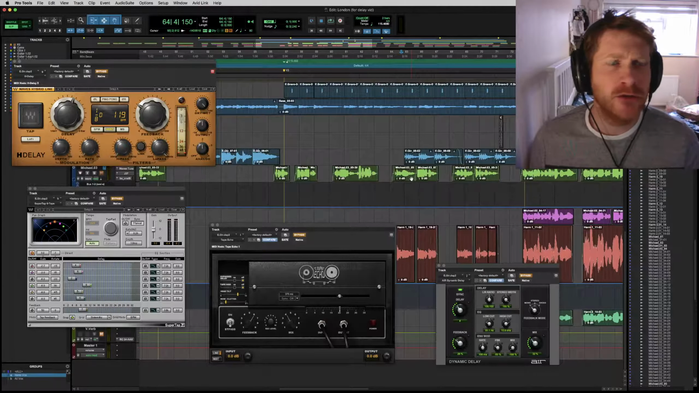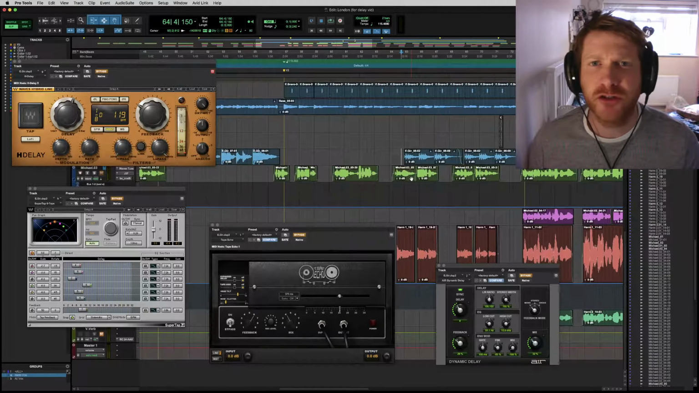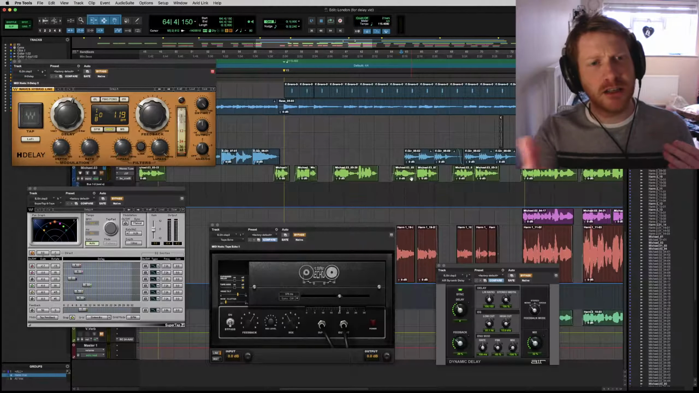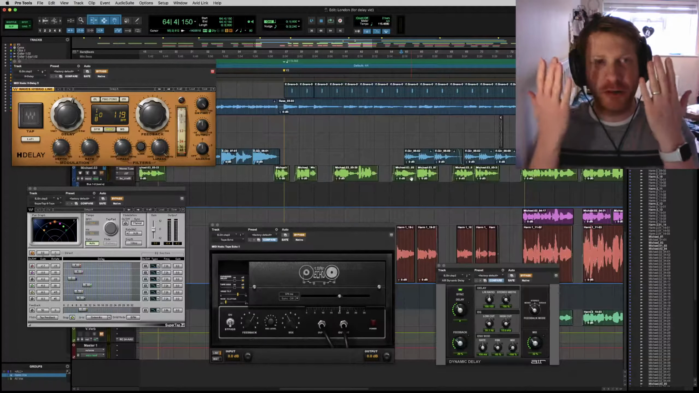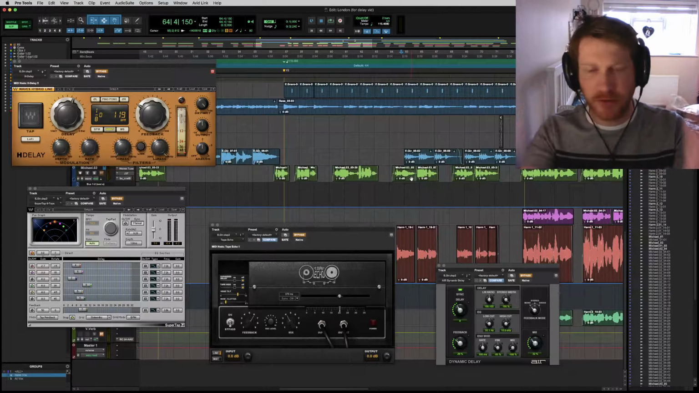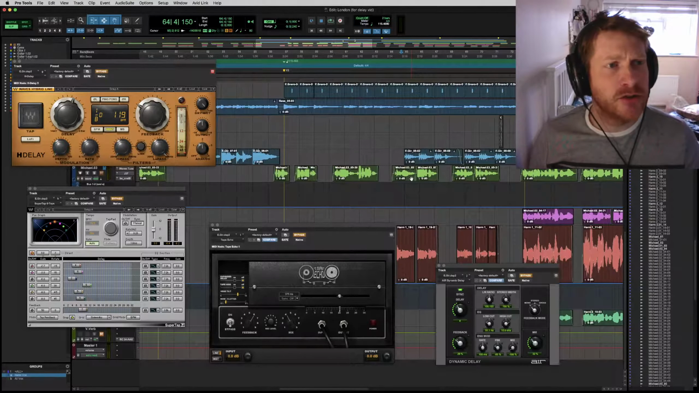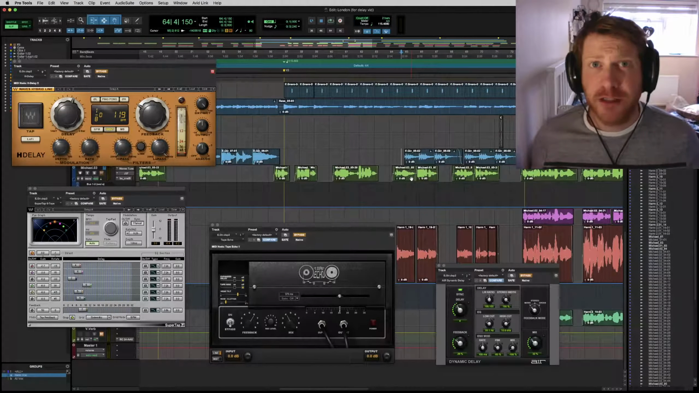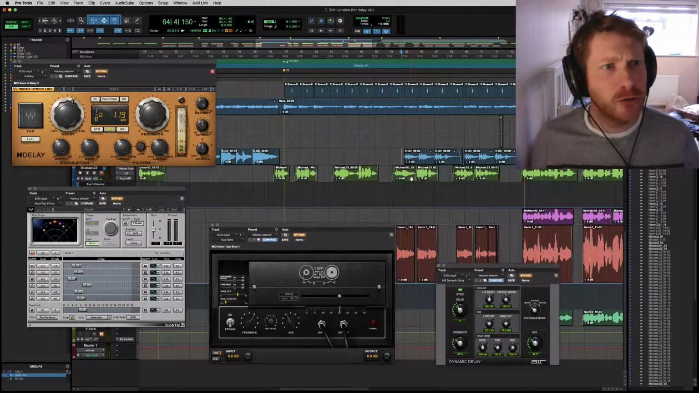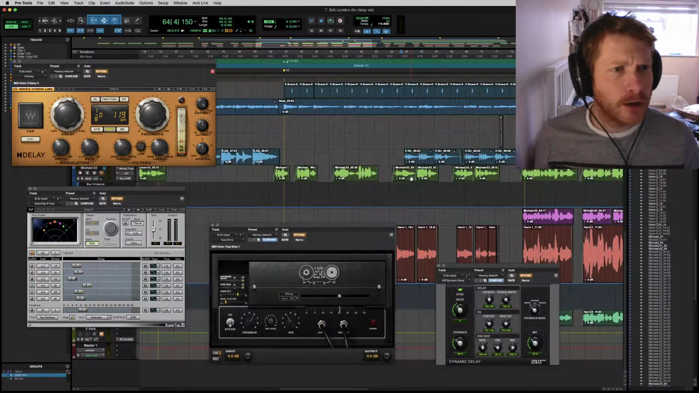It can be used subtly just to help bed a track into the rest of the mix. It can be used to create a sense of depth and give a 3D shape to a mix, so not everything's up front in your face. You get some sounds that sound a bit further away. It can be used creatively to be a real feature moment and have something that listeners latch onto for a moment.